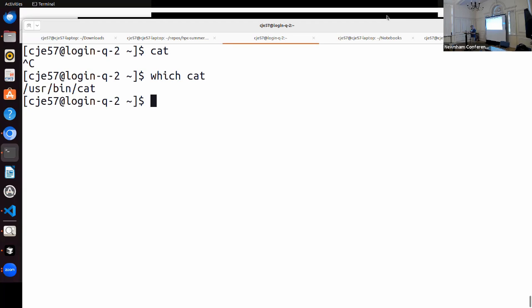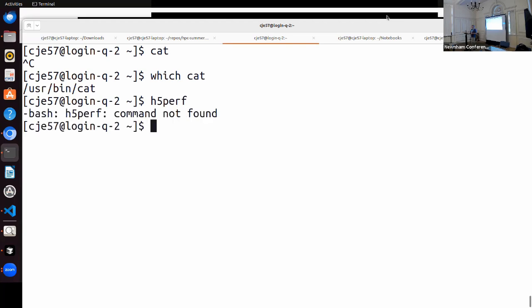Now my brain is just going to the example. It won't matter if I spoil it and show you the answers. If I wanted to run h5perf, that's not there, it can't be found. And I know it is there. I know we've got at least 30 versions of h5perf sitting on the file system. Why can't it find it?